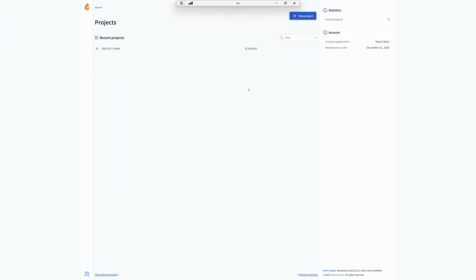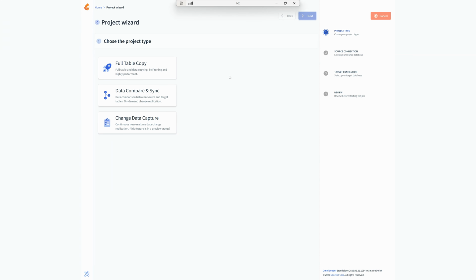Omni Loader is typically used to copy a large amount of data from source database to target database. They can be of the same type, but they can also be of completely different types. Let's see how to do that. I'm going to click New Project here, and we have 3 project types.